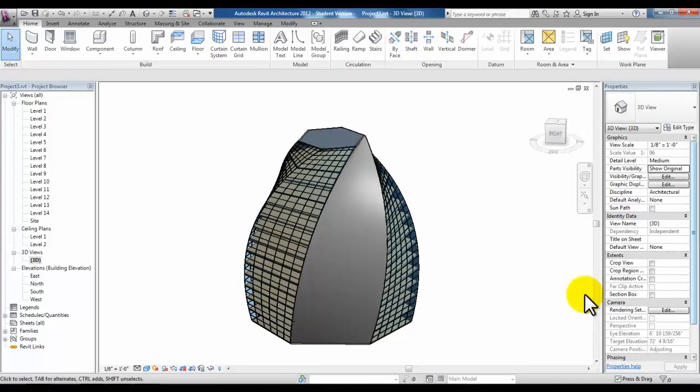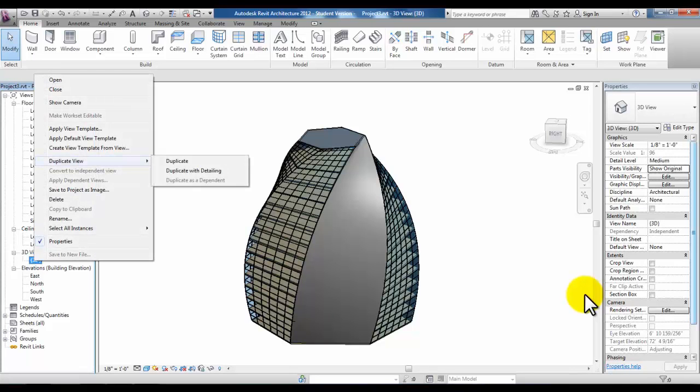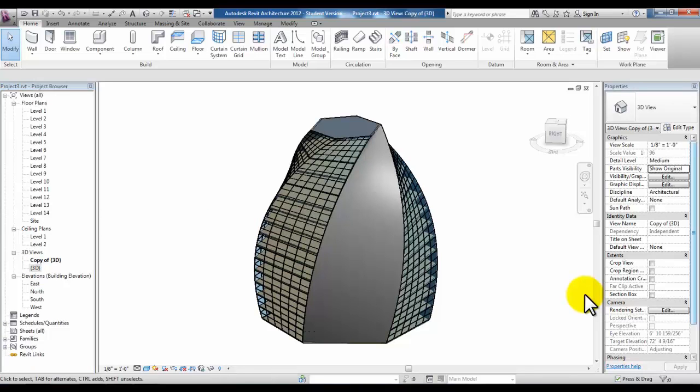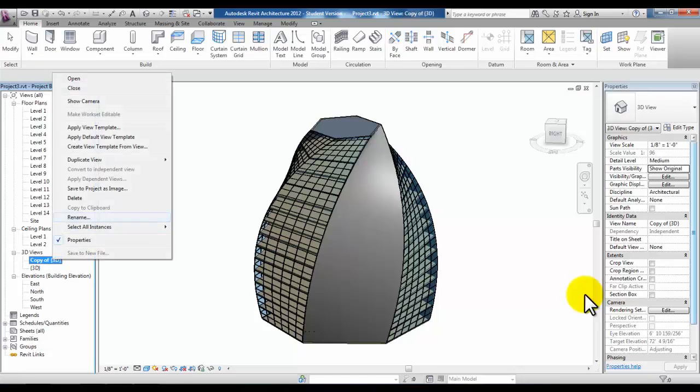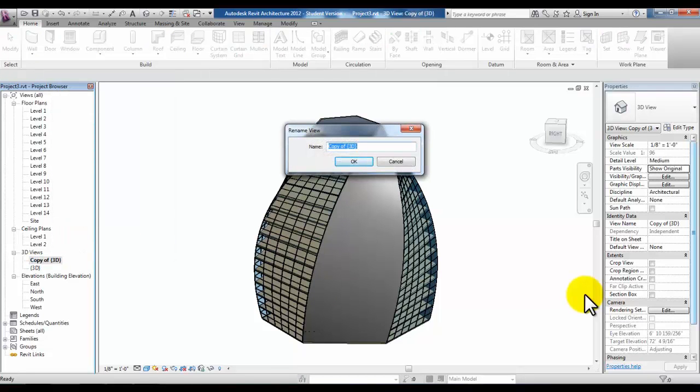Create the best 3D view that represents your design, and then in the project browser, highlight 3D, right click, go to Duplicate View and Duplicate, and then select here the copy of the 3D view, right click and pick Rename. We'll name this 3D Model View and pick OK.